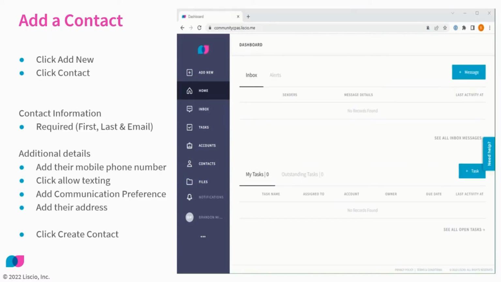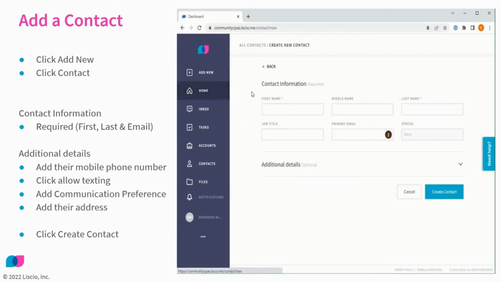Now, let's take a look at adding contacts into Liscio. You can add a contact by clicking on the Add New button on the left-hand menu bar, and then we'll select Contact. This will take us to the Create New Contact page where we can enter in the required information, such as the first name, last name, and primary email address. So I'll go ahead and add Terry Irwin of the Australia Zoo here.